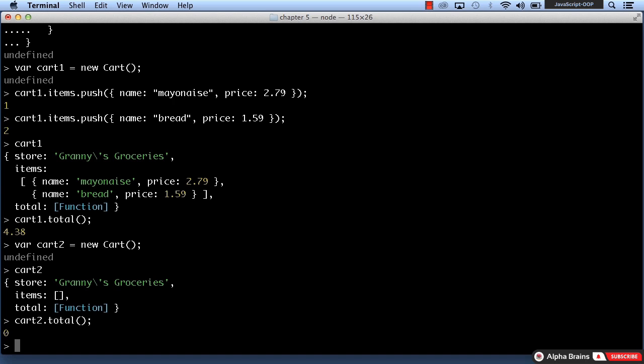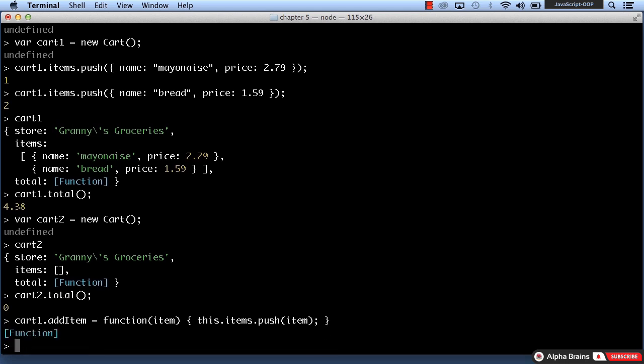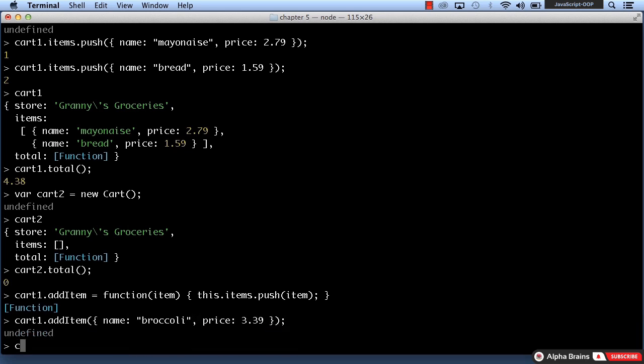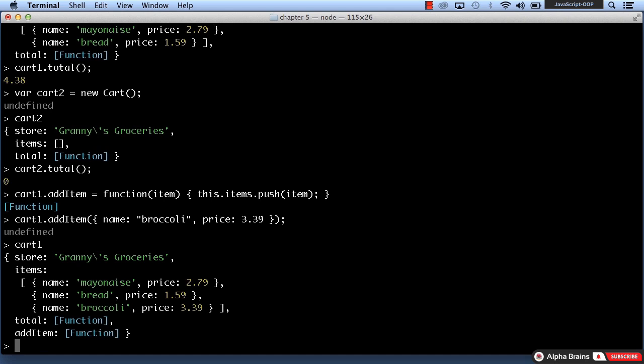We know that we can modify objects directly, so let's try adding it to cart1. I'll call it addItem, and all it is, is a function that takes an item and adds it to the object's items array, just as we were doing manually before. So now I can call cart1 addItem and add a new item to it. And if I look at my cart1, I can see those items are in it.